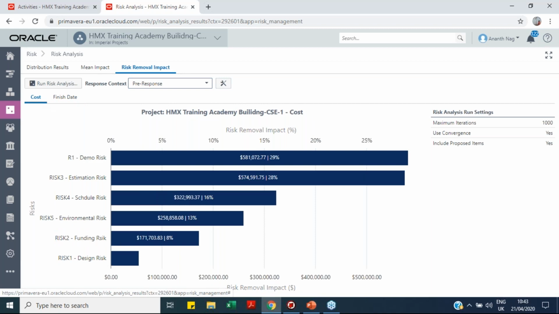When you go to cost, in cost also you can see what percentage of the cost is affected, which risk is affecting how much percentage, and what is the impact. Okay, so with this we have completed the quantitative analysis, qualitative analysis, and activity uncertainty in Primavera Cloud.